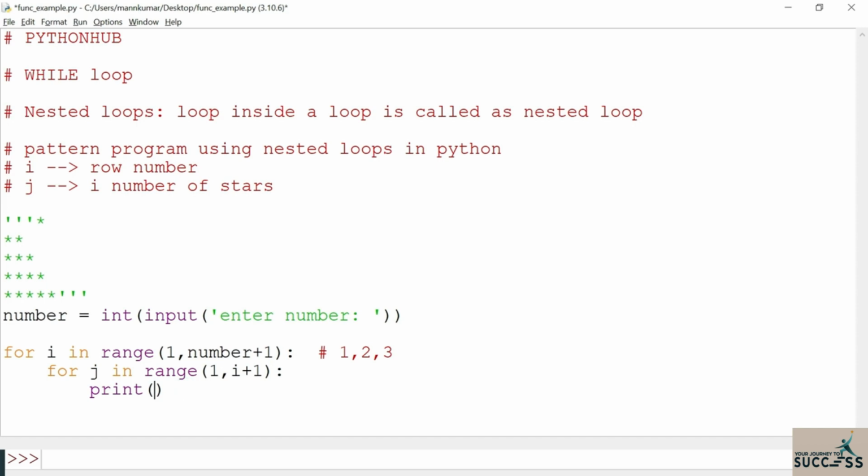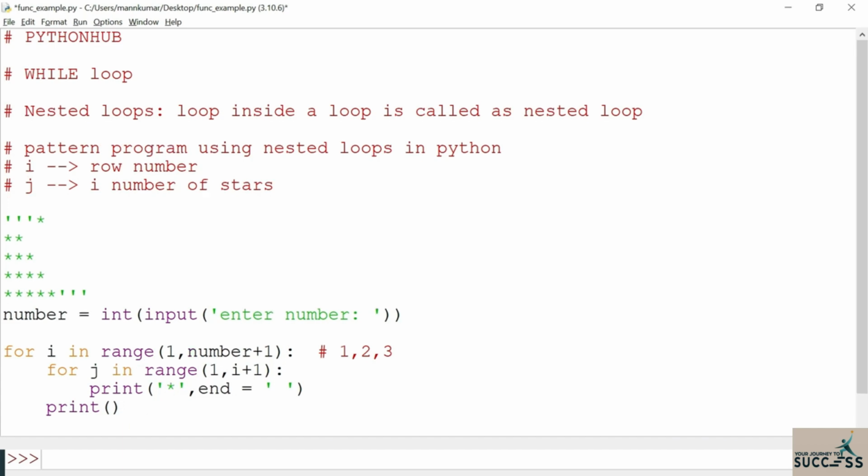Now print of star, since we have to print a star. Since it would otherwise go to the next line, I am keeping the end attribute as space. In each internal loop the star shouldn't go to the next line, so for each internal loop I keep the end attribute as space. Once a row is completed it should go to the next line, so once one row got completed, that's why I'm keeping one empty print.